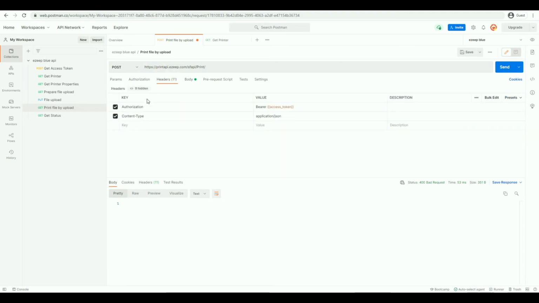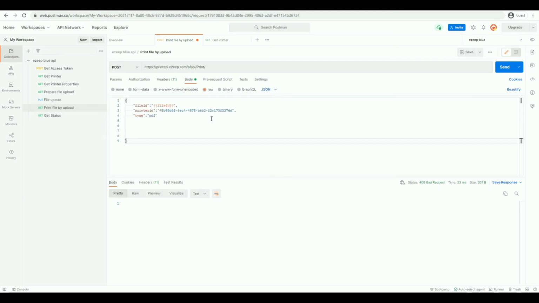We have two headers: authorization bearer access token, and content type application JSON, and our endpoint is post. Okay, so let's try this. Okay, so there's our job ID. That's good. So now let's add some properties just to explore what else we can do.